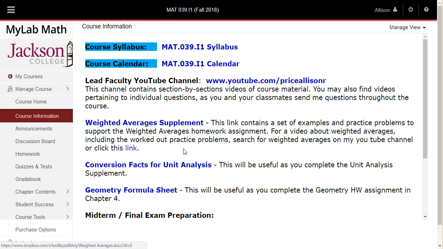There are a couple other supplements that are practice problems for weighted averages, conversion facts, and geometry. So when we get to those lessons in the homework, it's just nice to have in the back of your mind that those resources are over here in the announcements. These are supplements, which means that they weren't part of the original textbooks. We had to add on the notes for that.